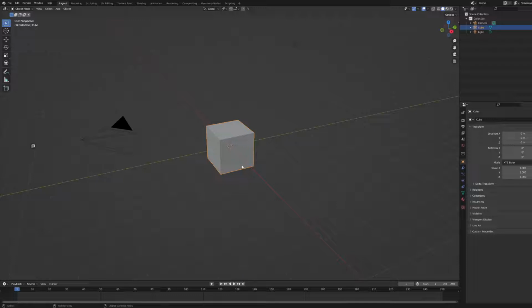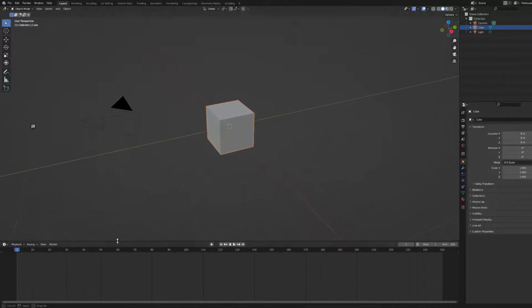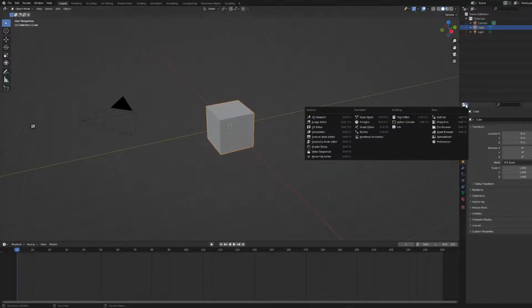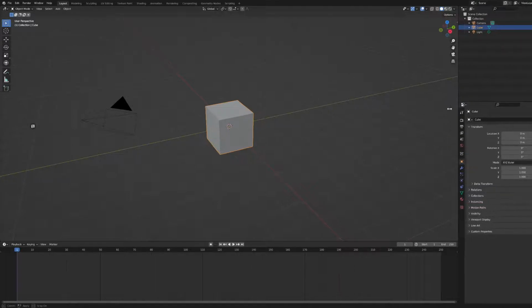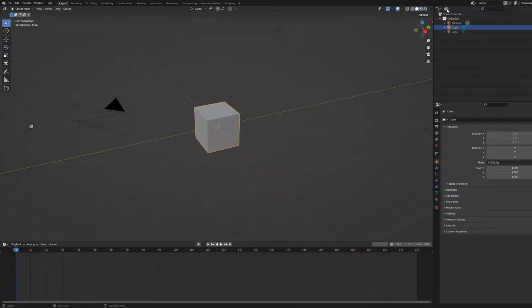So we're in our default scene, and if you look, we have a couple of different windows here. We have this little window. This is called a timeline. We have our properties panel, which is right over here. And then up here we've got our outliner, and this is a very standard layout. You're going to be using this probably 99% of the time while building your scenes.